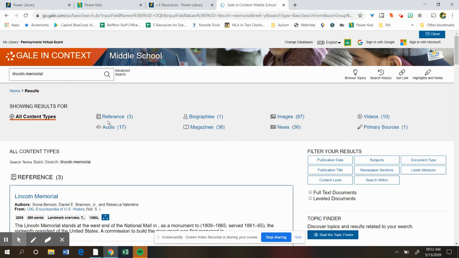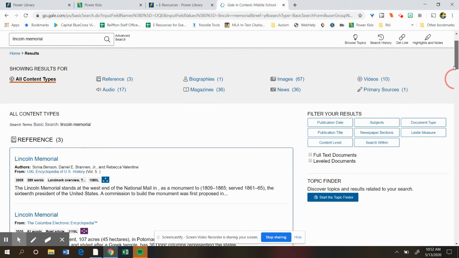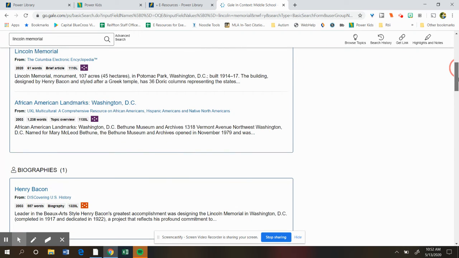They're all different types of sources. So it has 3 references. It also has audio, biographies, magazines, images, news, videos, and primary sources. So you can have the kids look through and see. It also tells you the reading level, how many words you can find in the article, and then it will also show you related subjects usually here, but it doesn't have any listed at this moment.